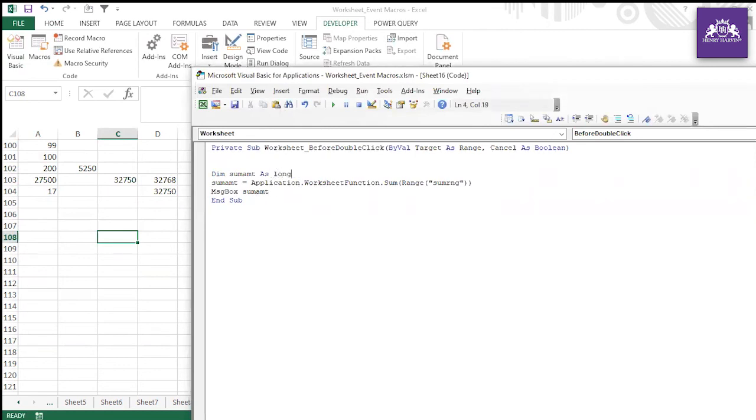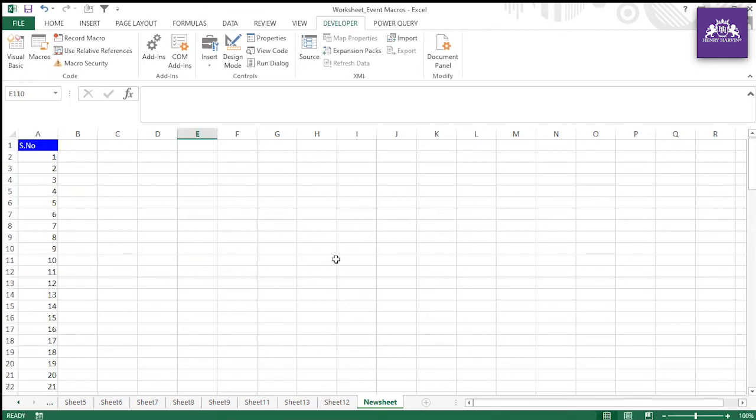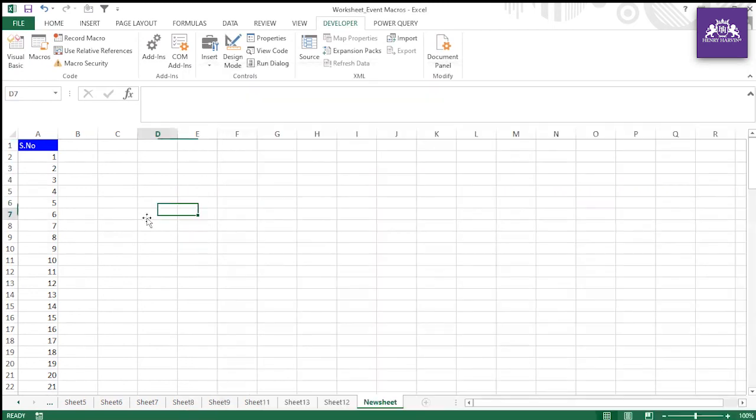So you have to give Long, and now you see, remove everything and double click this 32767. So wherever you click, suppose you are putting some more values. If you have such kind of data, double click, what is the total? 89,444. And if you select this entire column, this is the total down. I hope, guys, you understood this double click event also, and you enjoyed the session.